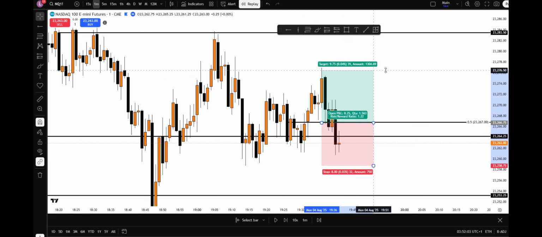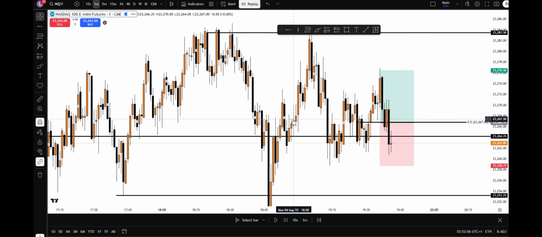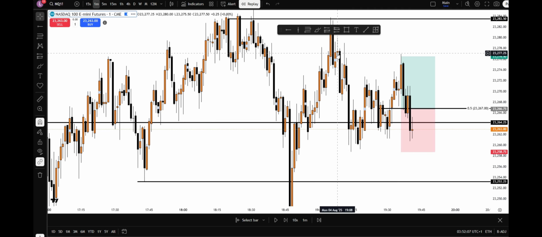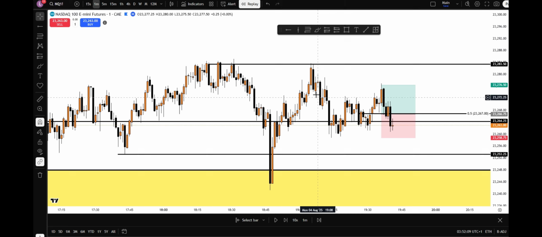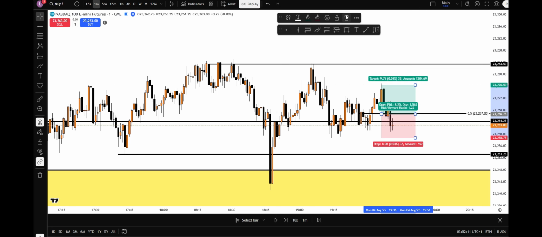Order block here is what we would target. Why that order block? Because that is the order block for this range. If it's going to hold anywhere, it's going to hold here. Cool.